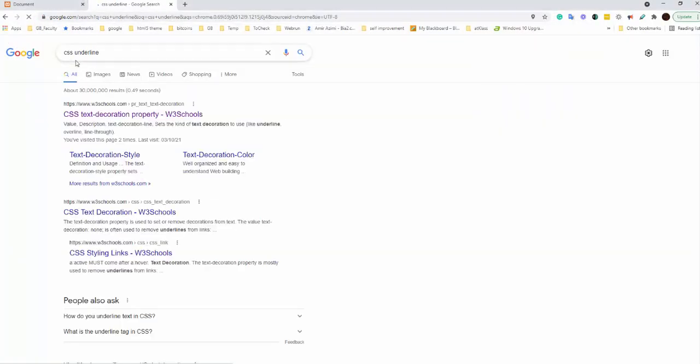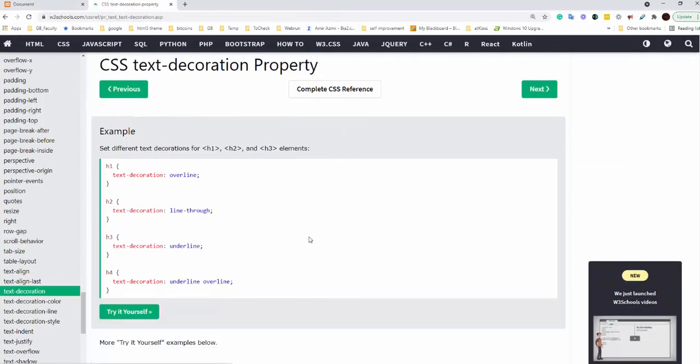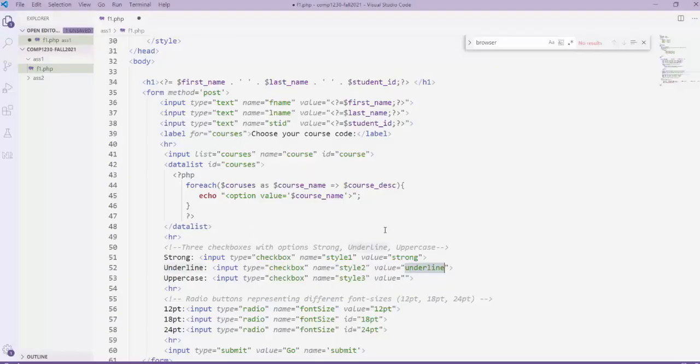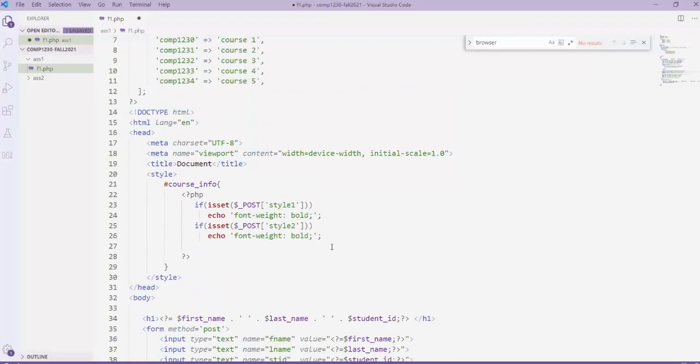Remember, you have to know such a thing exists to be able to do a search. So I'll go here. I can see text decoration underline can be used to add an underline to the style. So just go ahead and drop that one here. Okay, now I need another one.